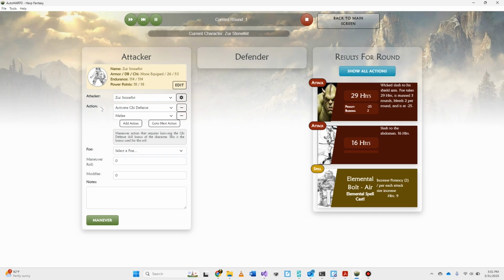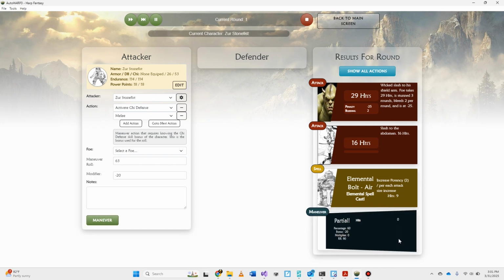The very first action that you're going to resolve is the Activate Chi Defense, and that is a maneuver roll. So all we have here are maneuver properties. So we have the maneuver roll, the roll that you will have done. You can leave it 0, and the computer will roll for it. And any modifier. Now, of course, there's going to be an instant modifier of whatever the skill rank is for that chi defense roll. So let's go ahead and click on maneuver, and it's going to say that it's a partial.